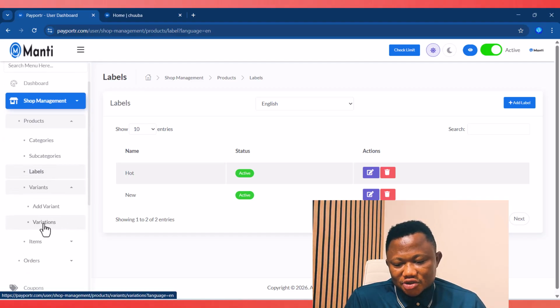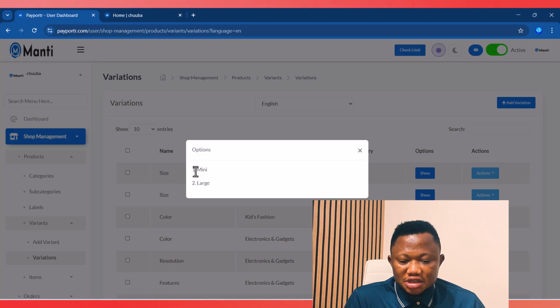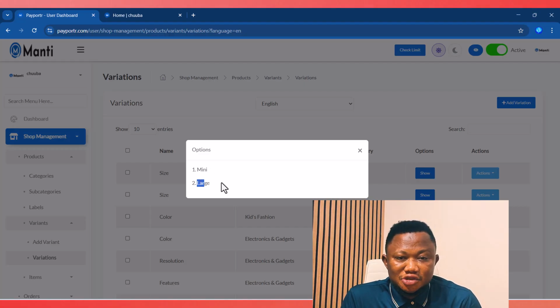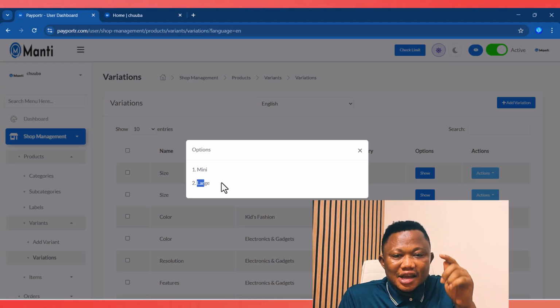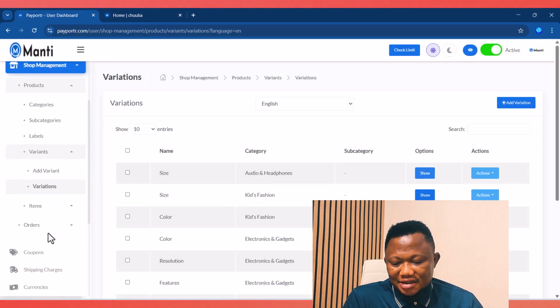Variants. That is to say variation. When you want to buy a particular product, like this is audio size, you see, this is mini and large. Maybe you want to buy shoes. Some people that sell shoes say sizes, they say large, medium, extra large, and that. So this is where you set something like that.